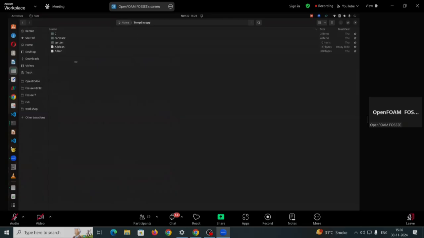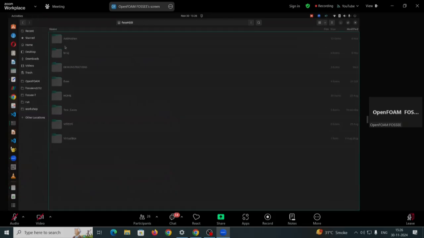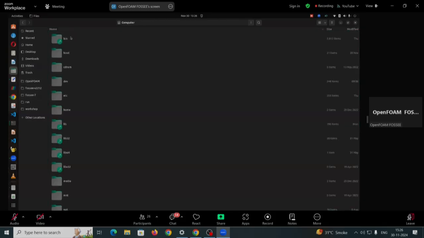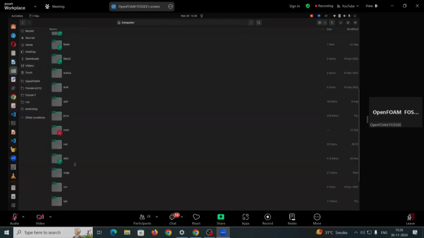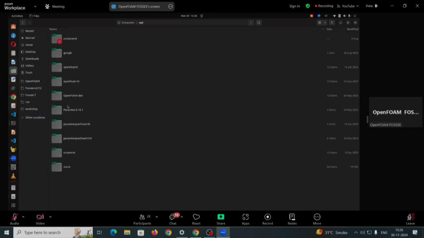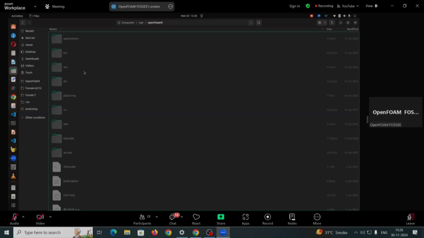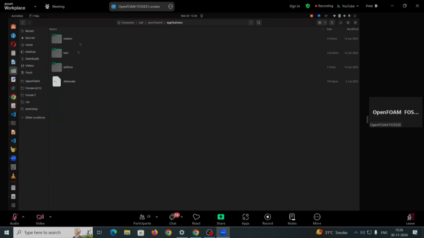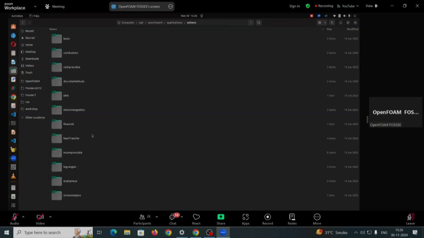Okay, the other way is you go to your installation directory. Our installation directory is in OPT. Remember, OPT is where OpenFOAM is installed. You go to that, go to applications, solvers, and in that we are in multiphase. So go to the multiphase solvers.